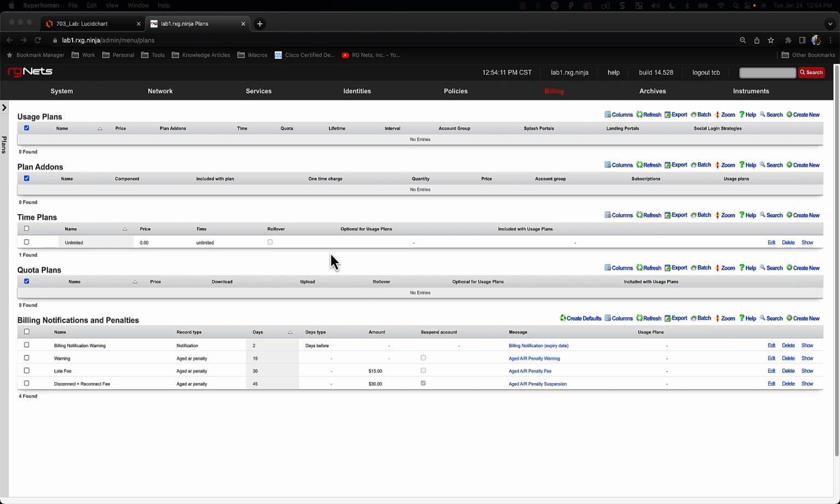All right, so let's take a quick second and let me give you an overview of usage plans, plan add-ons, time plans, and quota plans. So these plans are basically going to be a menu of options that the end user has the ability to choose to sign up for. And these plans are also what are going to begin to shape the user's experience. One other way to look at a usage plan is this is going to be a template that gets stamped to the user's account when it gets created.